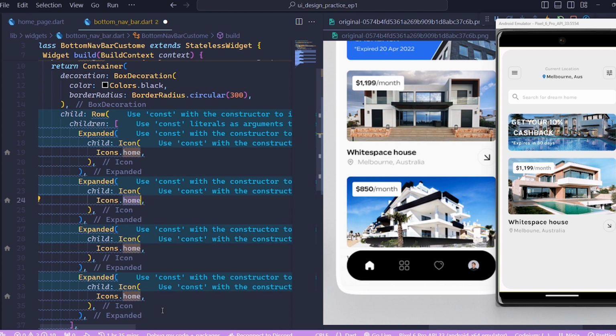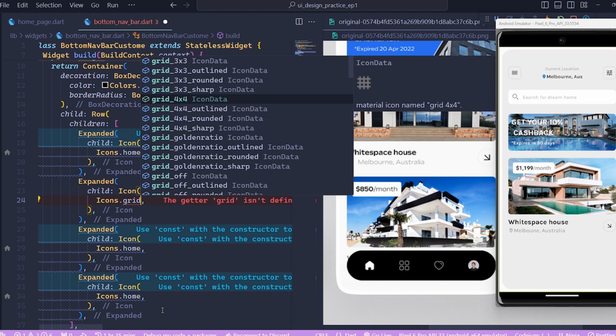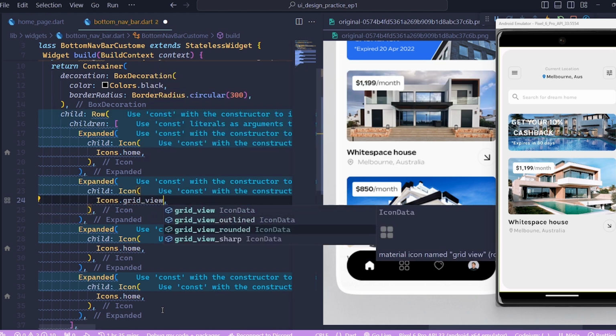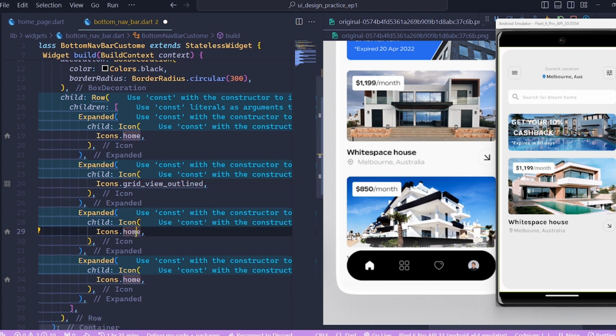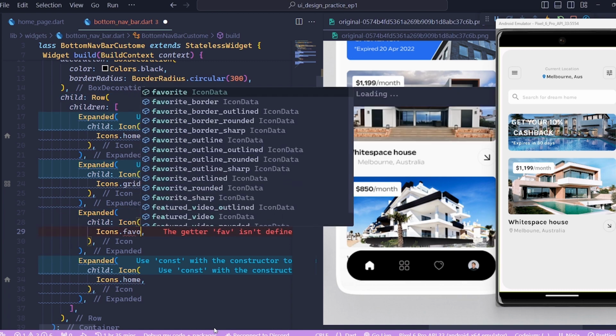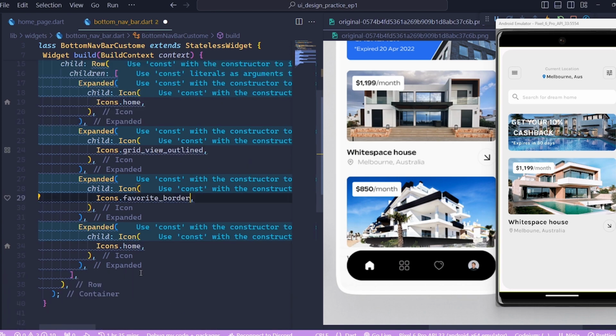Okay, and the next one, for example, I guess grid view or something like that is the equal of grid view. For example, let's say outlined. Rounded is good, but you know, outlined just because we don't want it to be filled with the color. Okay, and grid view outline, and for the next one we can actually use something like favorite icon, which is a heart, but I want it to be bordered. Alright, and then we have a profile picture, but I just wanted to use icons as well over there.